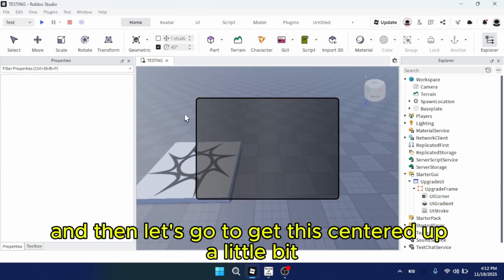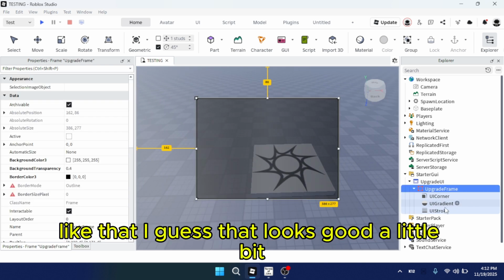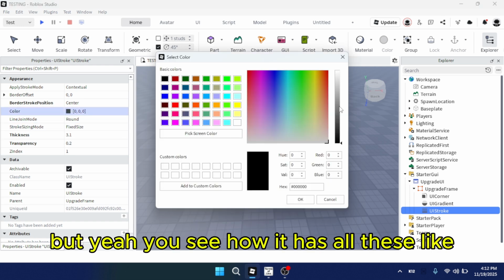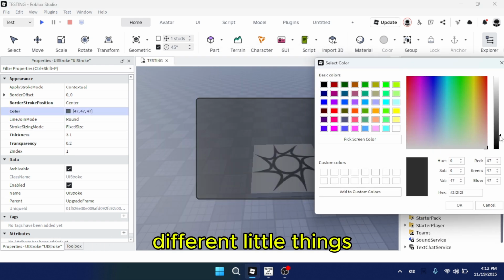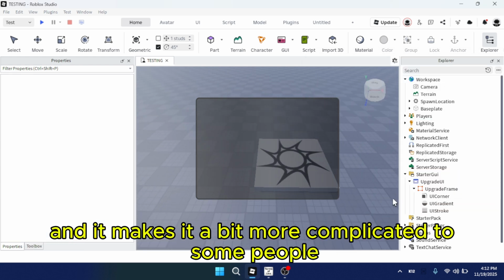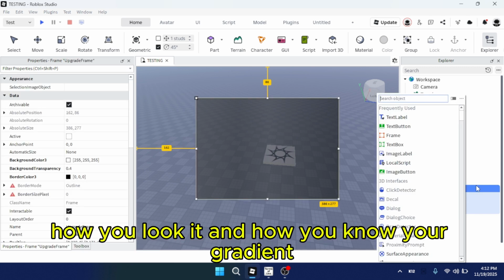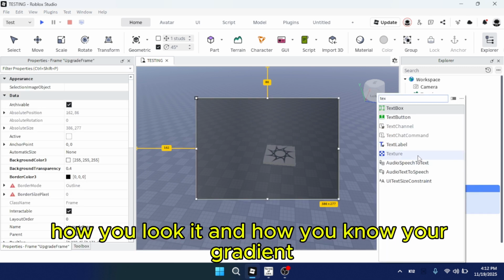And then let's get this centered up a little bit. I think, yeah, that looks good. But you see how it has all these different little things, and it makes it a bit more complicated to some people, but not to most people. But yeah, that's the UI corner, how you look at it, and your UI gradient.